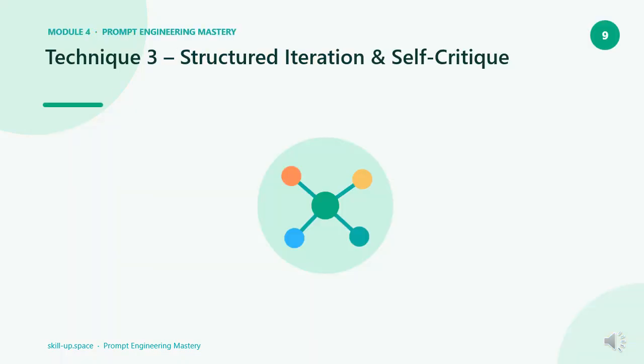Advanced prompt engineers don't stop after the first output. They use structured iteration. After getting an output, they ask the AI to critique its own work using specific criteria, then refine the prompt based on that feedback. You can say things like, critique your previous response using these criteria: accuracy, clarity, completeness, and compliance. Then improve it. This creates a powerful feedback loop inside the same conversation.